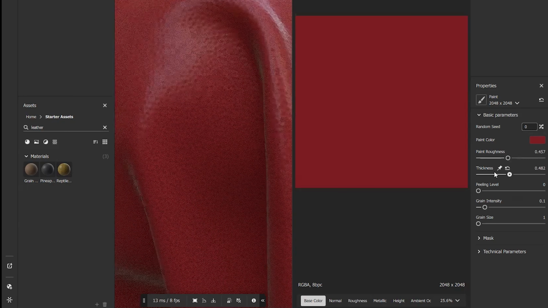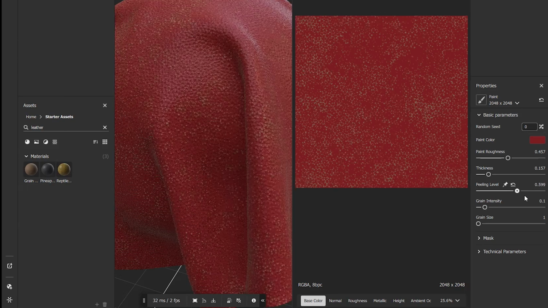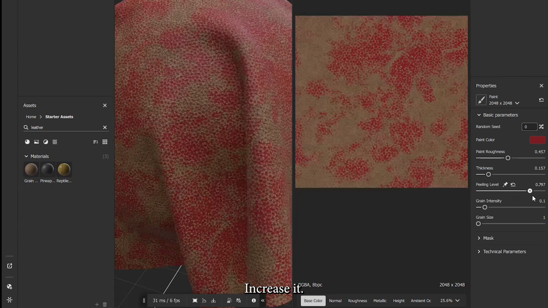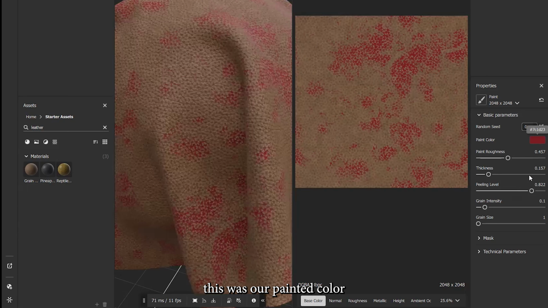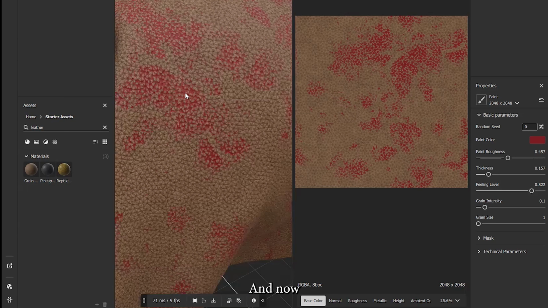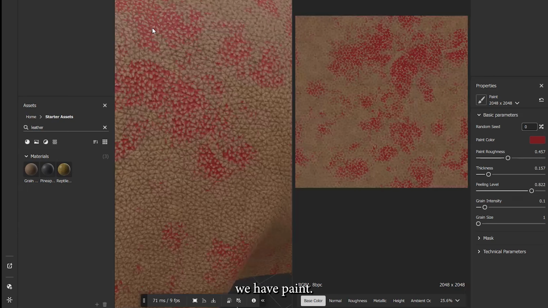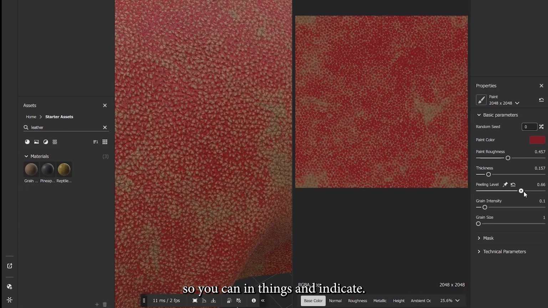Next, this is pretty interesting. We can adjust this peeling level. This is like adding a chipped paint look. So let me increase it and you can see. This was our painted color and this was the base layer. Now we have paint, but it's not on the whole leather. We have some patches. We can add patches using this, so you can increase or decrease.